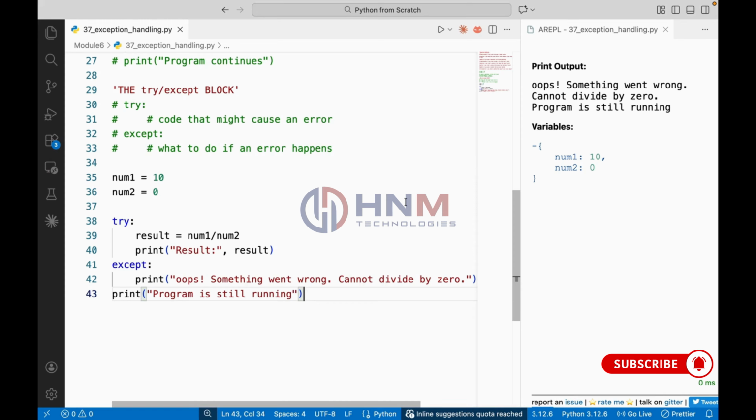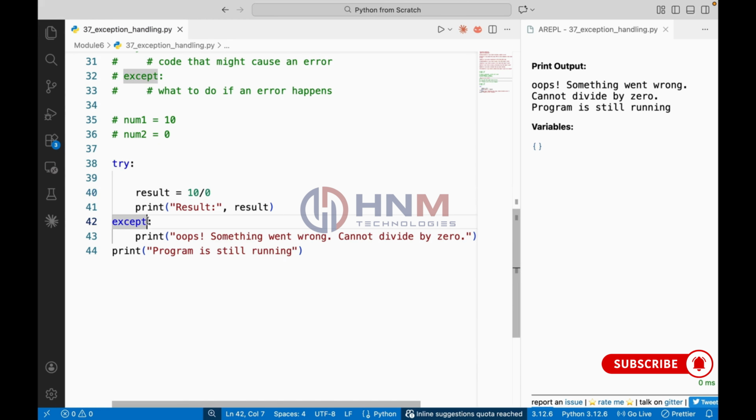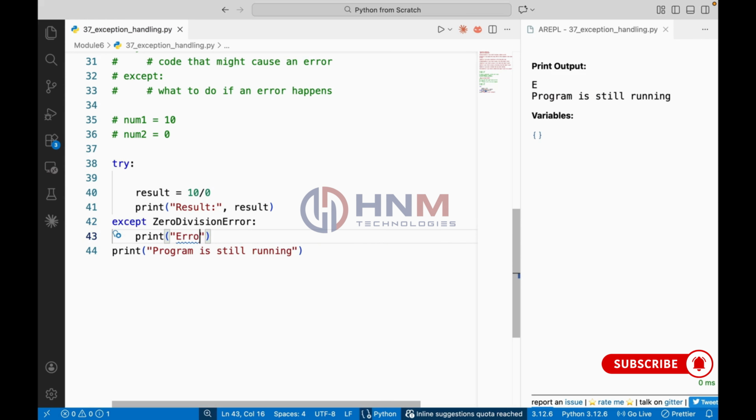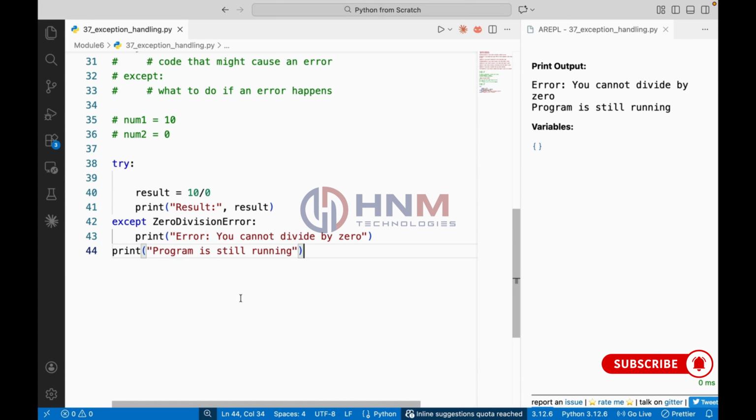An except block with no specific exception type catches any error, but this is actually a bad practice. You should always specify which exception you are catching. So the result is 10 divided by 0, and in the except block, I am telling it to expect a ZeroDivisionError. Then I'm printing, Error: you cannot divide by 0. Why is this specifically important? Because if you just write except, you will catch every error, even ones you didn't expect. That can hide real bugs in your code.